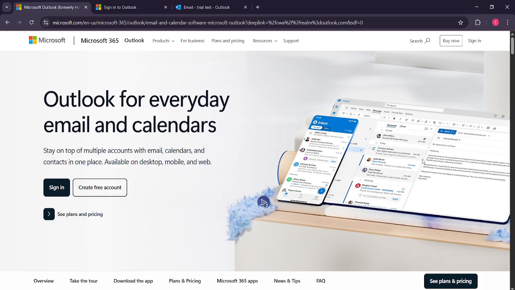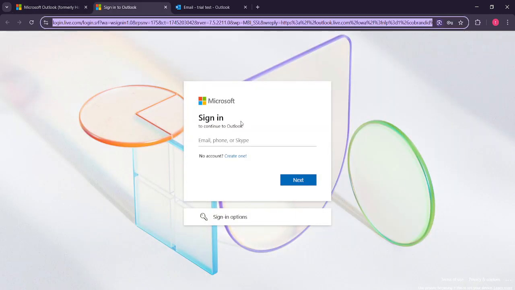If you haven't already, ensure you have the Outlook app installed on your device or navigate to the Outlook website. Once there, look to the top right corner of your screen. You should see the sign in option. Click on it. It's time to enter your email and password to sign in. Remember, it's always a good idea to keep your login information secure and not share it with anyone.